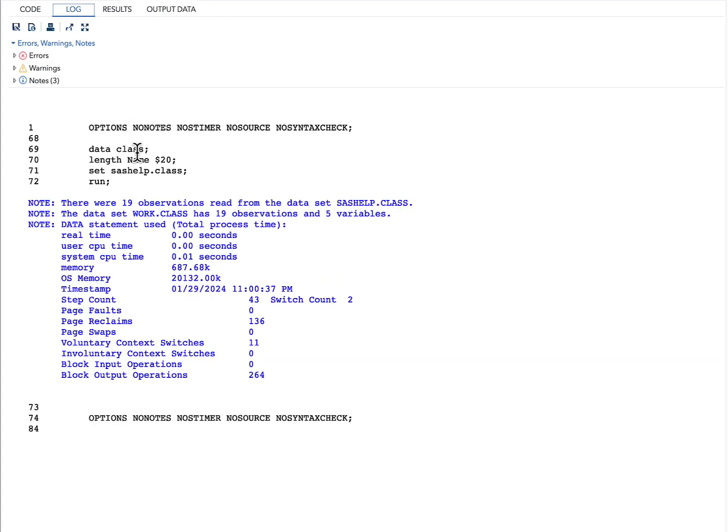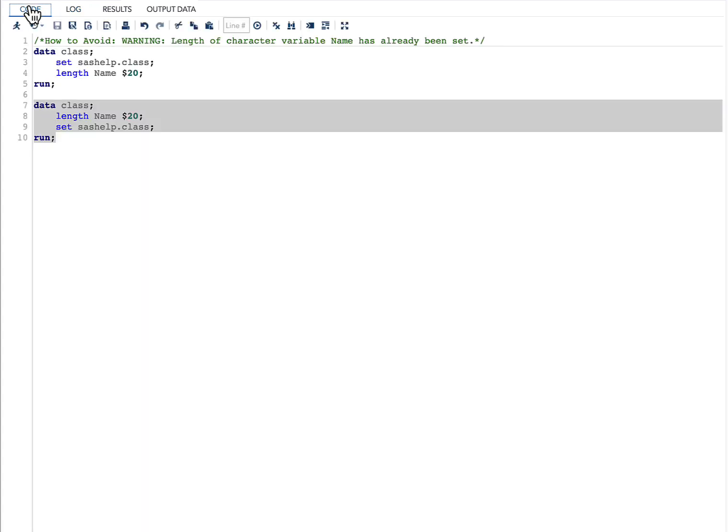And if we also look into the log, you can see that we don't have any warnings. So the important point to remember, the take home message from this particular video, is that whenever we want to change or have a particular attribute, we need to make sure that the variable is mentioned for the first time where you want to change or have that particular attribute.